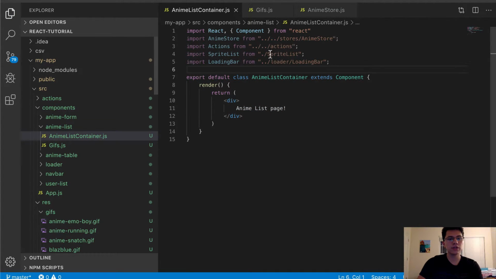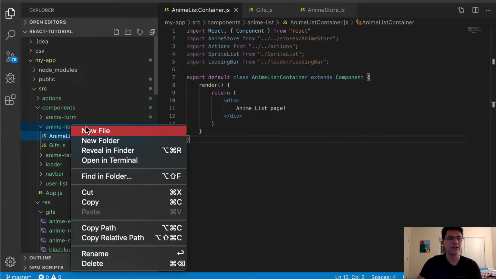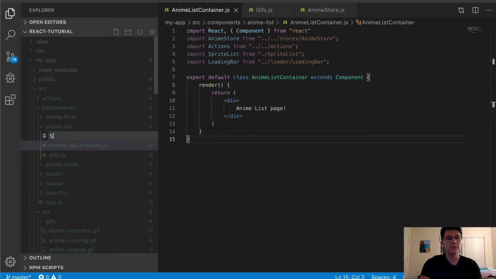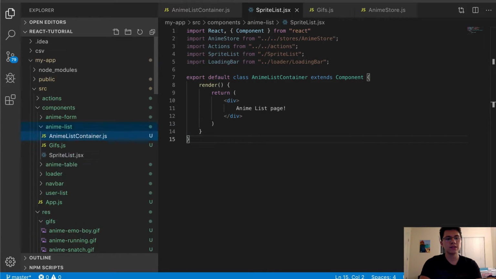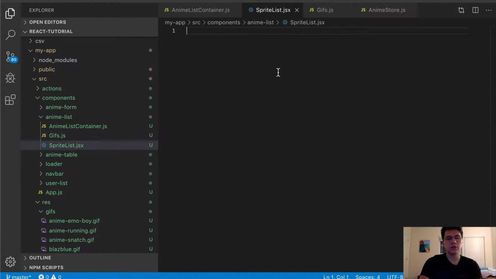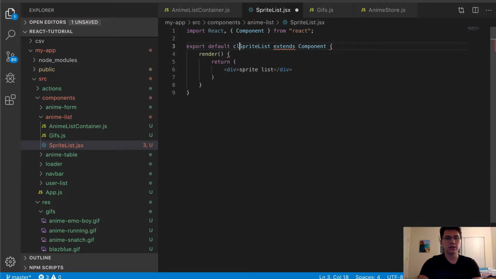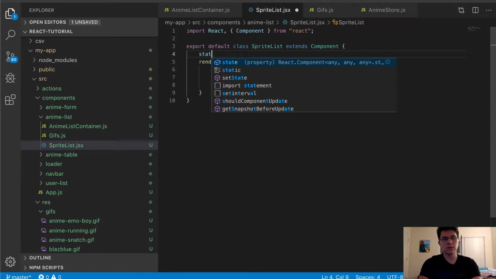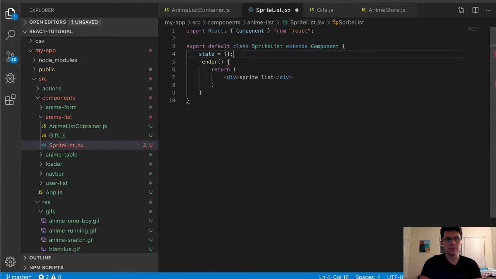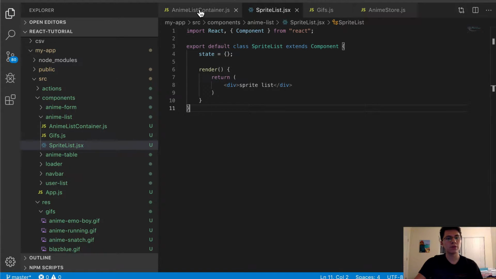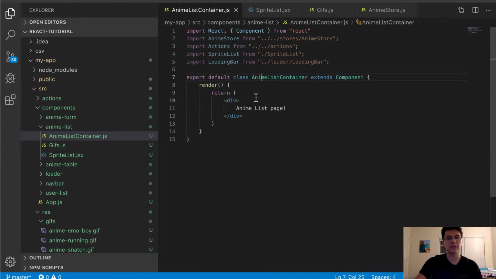Okay, and since we haven't created this sprite list file that is basically going to be rendered here in our container, why don't we go ahead and create that file right now. So I'm going to do new file, spritelist.jsx, and then we're just going to create a little dummy component right now. And then I'm going to add class right here, and then we'll just initialize our state as well. Alright, perfect. So now we have our dummy component. Let's go back over and let's start writing some code here.